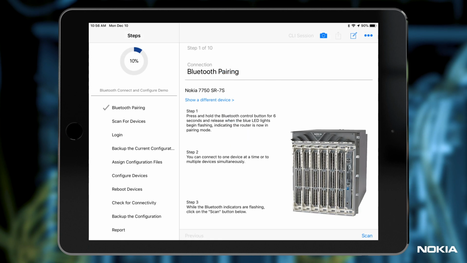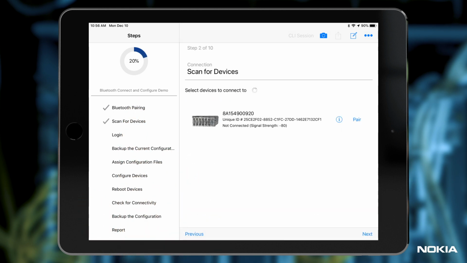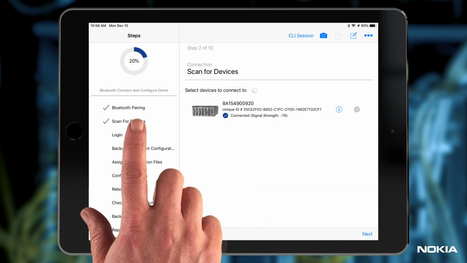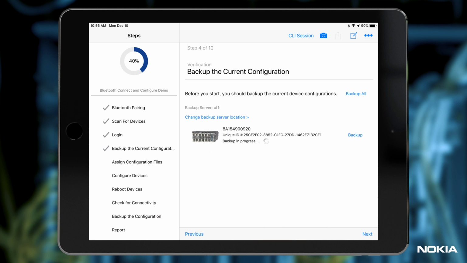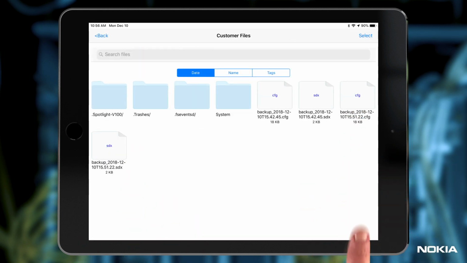Once the network element or several network elements are in pairing mode, scan for devices on the iPad and select the network element to be paired. To ensure security, a passkey is required to gain access to the device. Once authenticated, you can perform a variety of tasks. Upload device configuration files, backup and restore the device configuration, execute CLI commands.